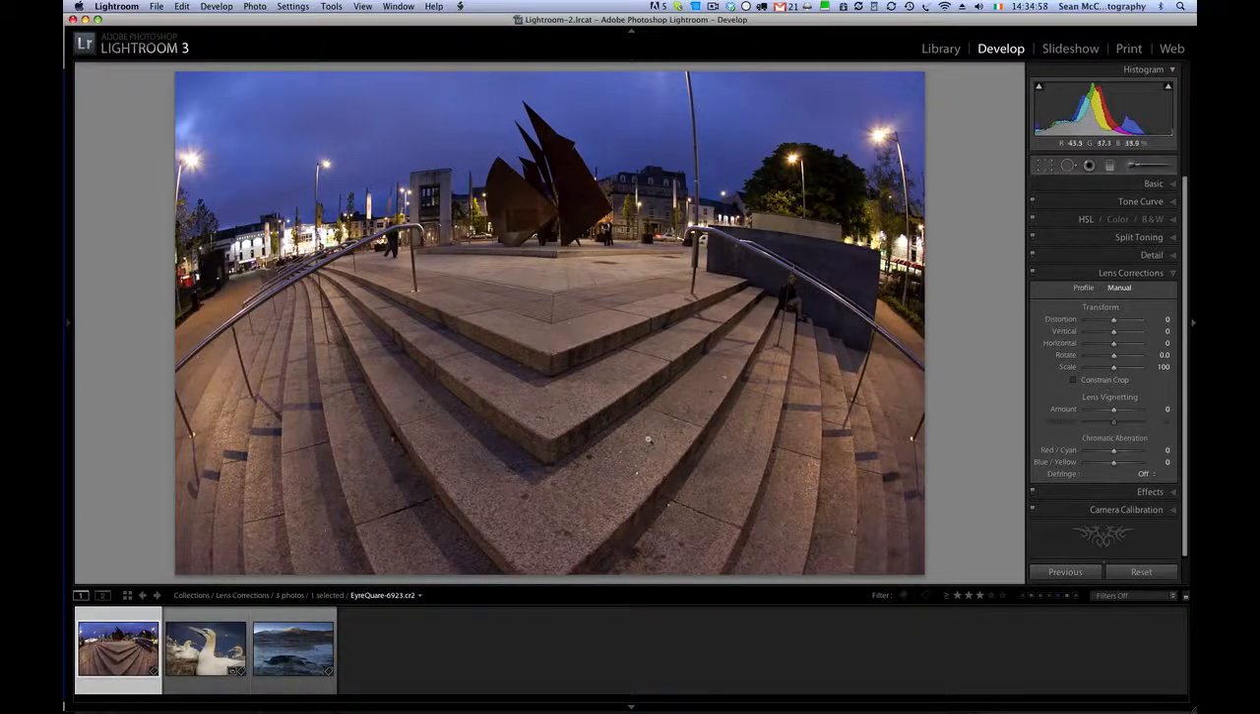So one of the new features of Lightroom 3 is lens corrections. It's probably the only big feature that we haven't really seen before. I think a lot of the stuff that's been done since Beta 2 is under the hood stuff, tidying up bugs, trying to improve performance. So let's have a quick look at what's happening.